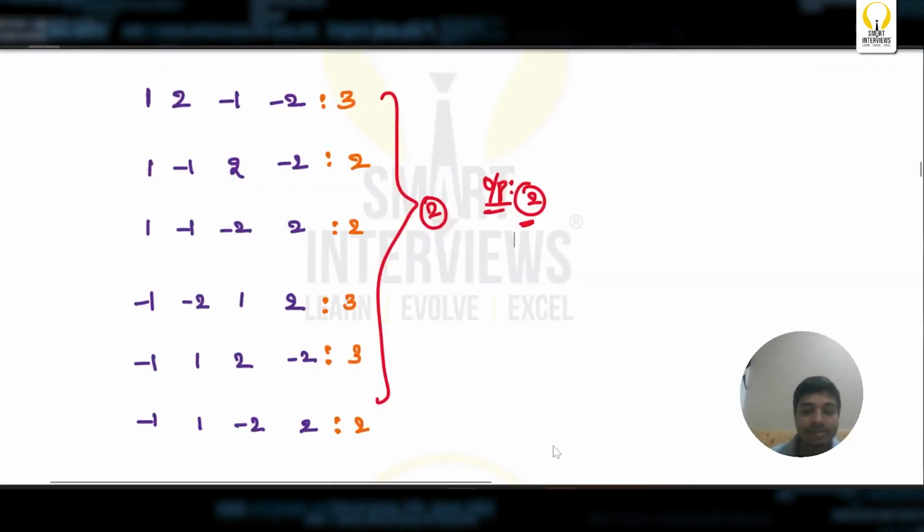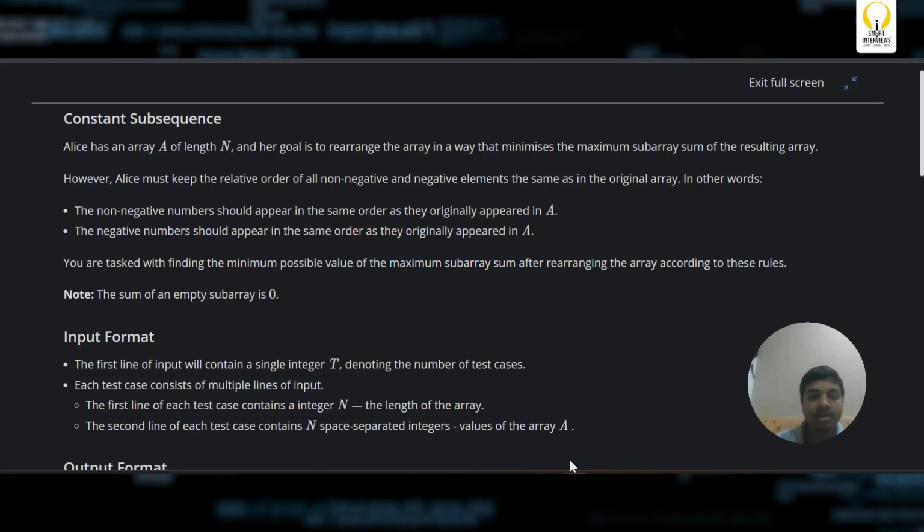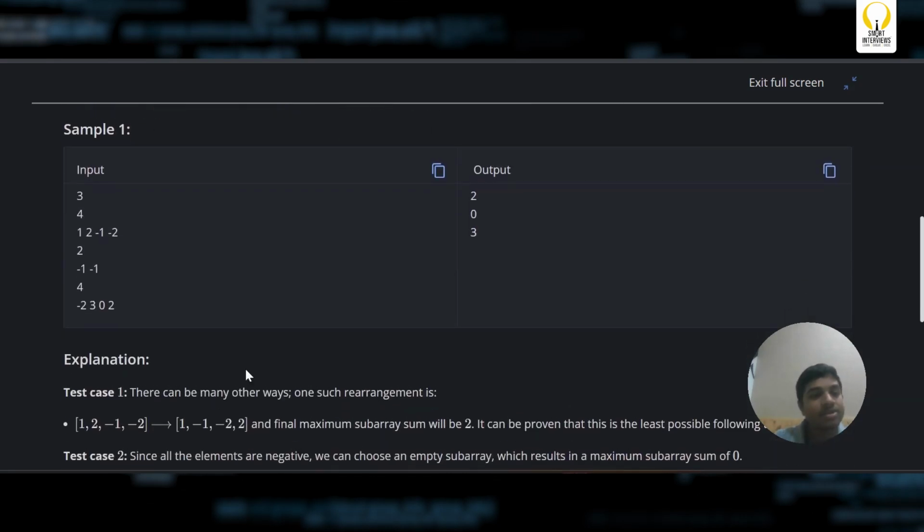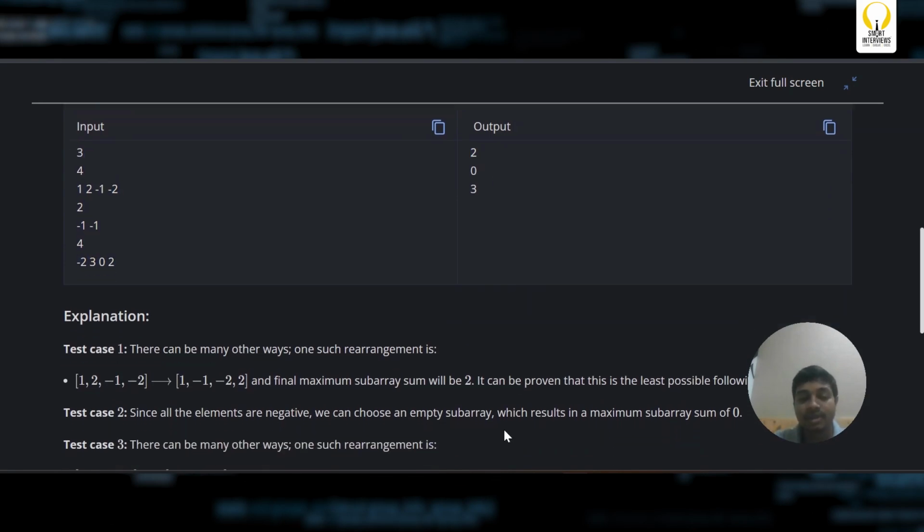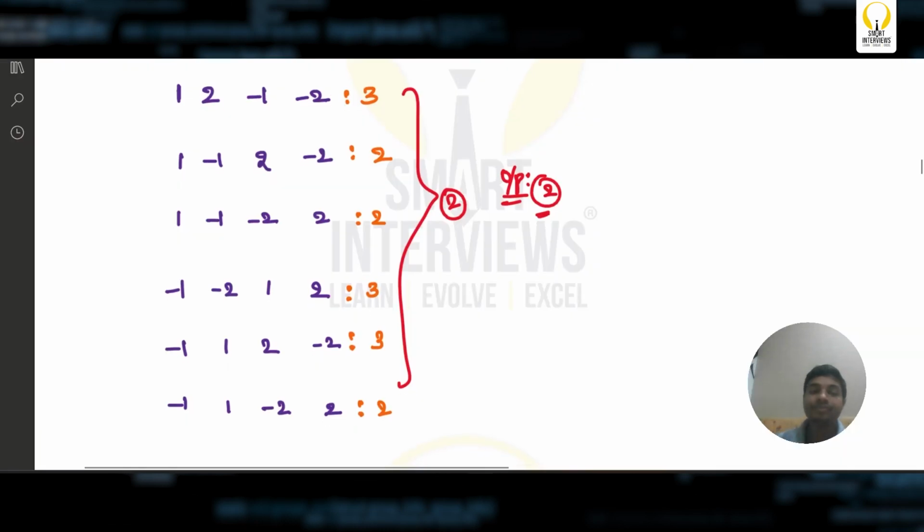Let us look at this. So for the first example, 1 2 minus 1 2, the output is 2. How can we get this? So this is one way of generating all the possibilities, in the sense generating all the arrangements after rearranging, and you can just simply get the maximum subarray sum for each and every particular array and get the minimum of all this. This is one way of solving.